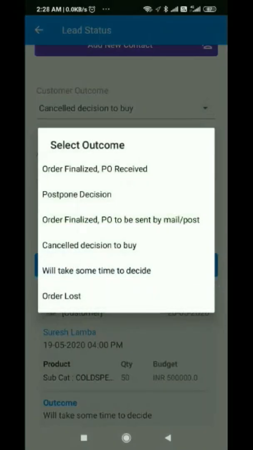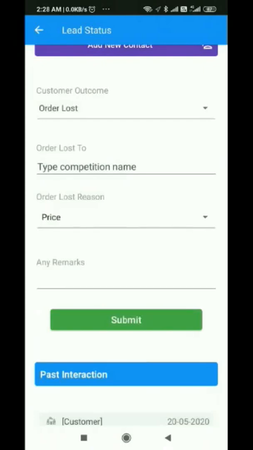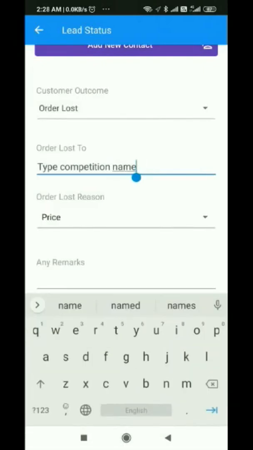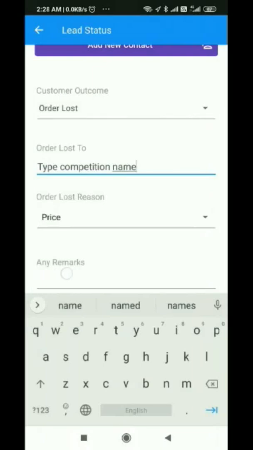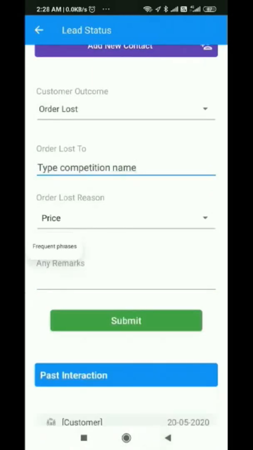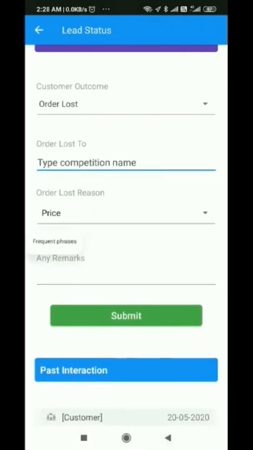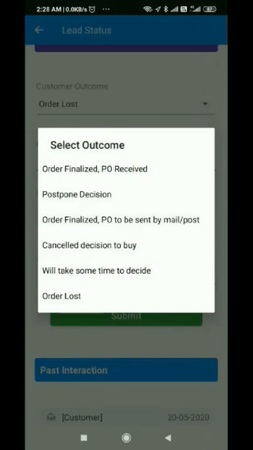So if the outcome is order lost, here it will ask you what is the competition name to whom you lost the order, the name of the competitor who got the order from you. What was the reason for loss? Was it price, specs, brand, stock, competition relationship, and some remarks about this interaction. So this remark captures the summary of your minutes of meeting.